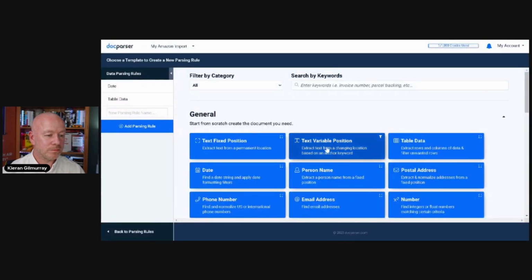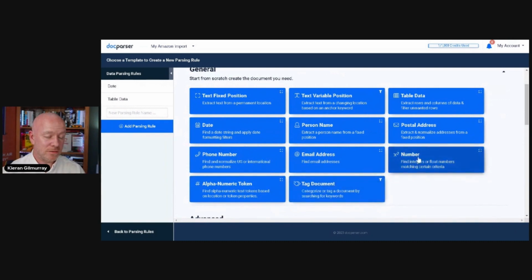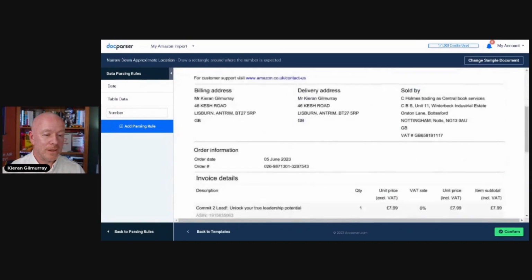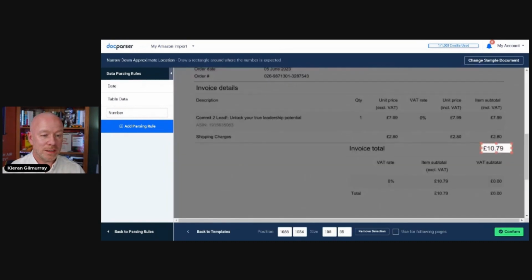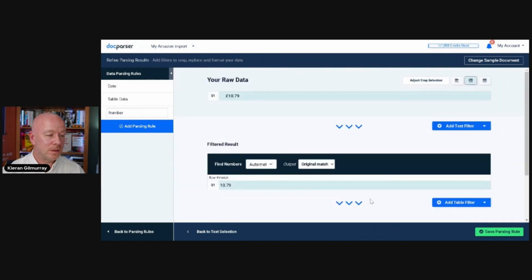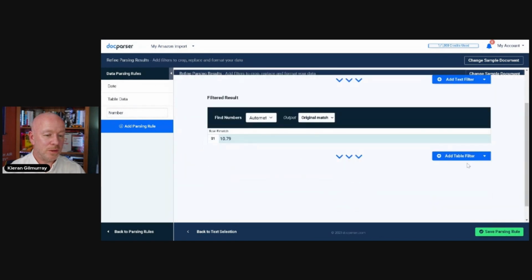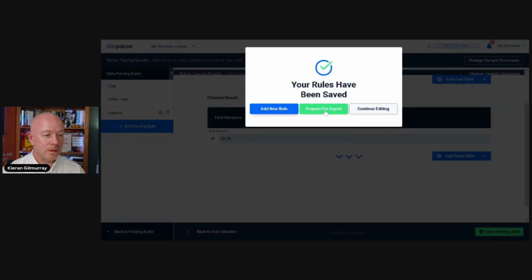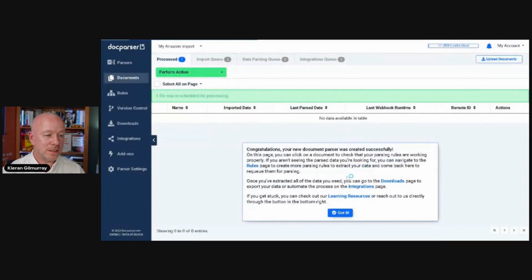Add a new rule. Let's go and get the total here, just for a little bit of fun. Again, it's on the bottom of the invoice, so that's exactly what I want, the invoice total. There we go, picked it up automatically, and we're good. That's us, prepare for export. The data is now available.